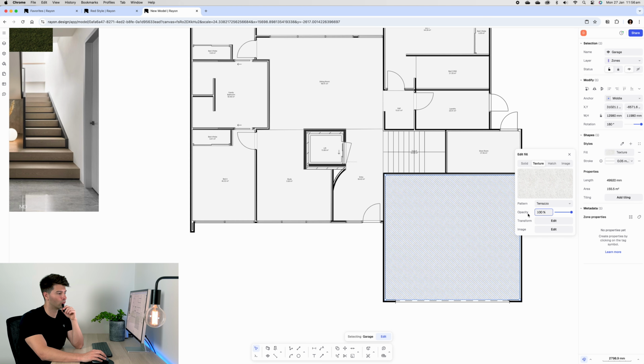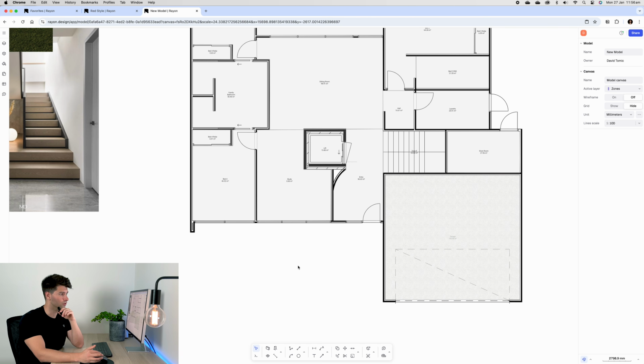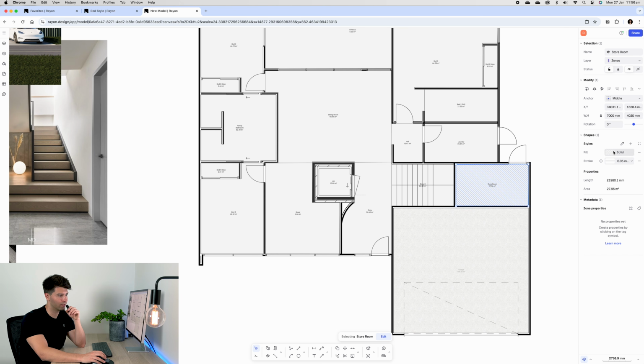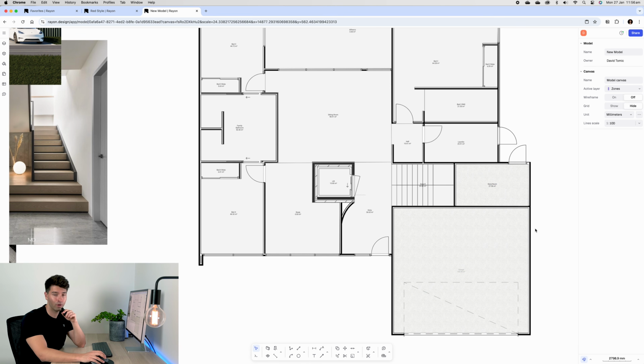If you still want to see your room names and your zones behind, simply just change that opacity to something that you're comfortable with. For me, 70% looks good. I want the storeroom to be the same as the garage. I could go through and do that manually, or I could select the storeroom, go to the eyedropper tool, hit the garage, and it will automatically replicate those settings.